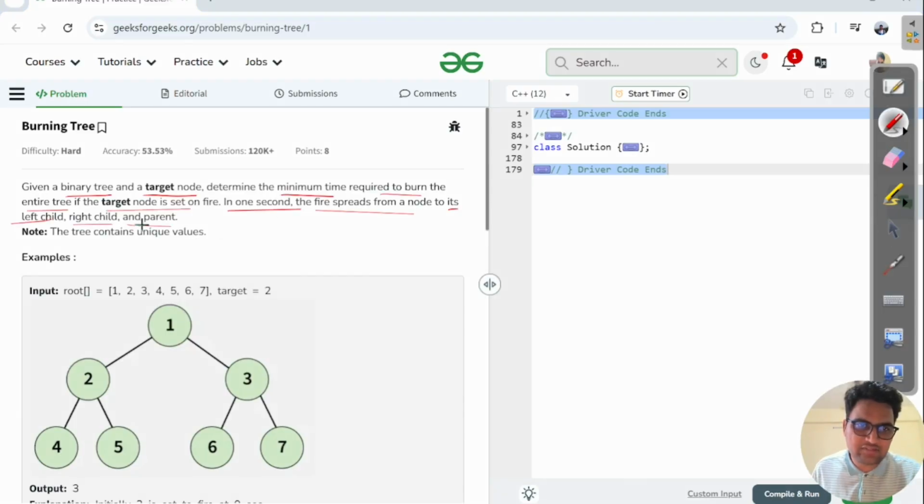In this question, a binary tree will be given, a target node will be given, and we have to determine the minimum time required to burn the entire tree, if we set the fire on the start node. The condition given here is that in 1 second, its left child, its right child, and its parent will burn.